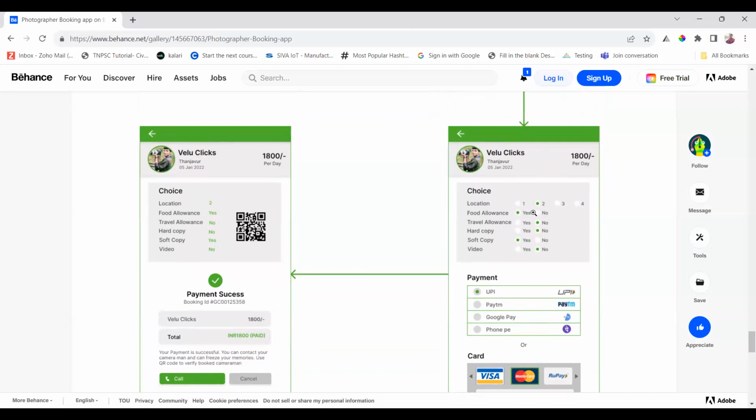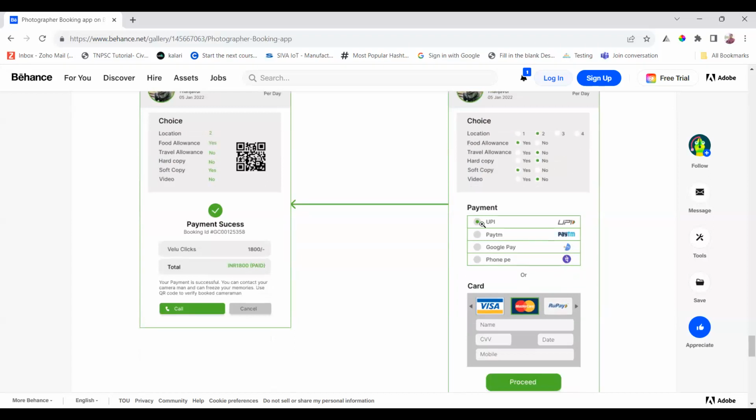We have to go to the Brihadishwara temple and then another place, like a beach or something. So there are 2 locations, and now we are choosing 2. We are going to provide a food allowance to this Velu Clicks photographer. Now we have to choose yes for travel allowance, hard copy, and such things. And then, what is the payment method?